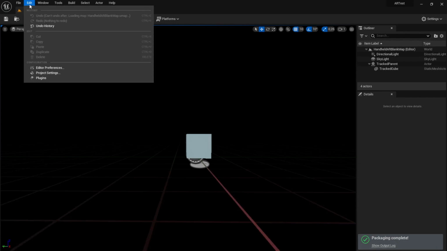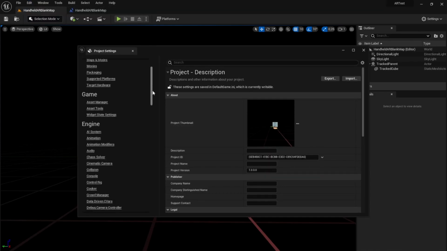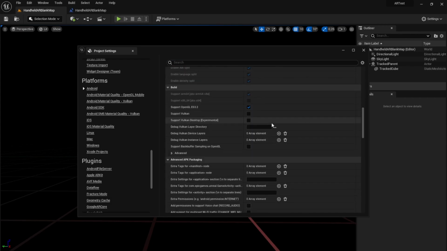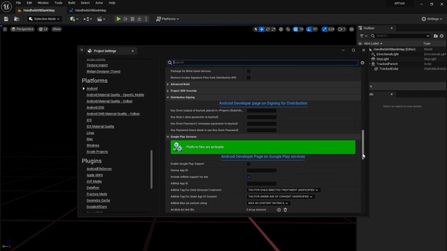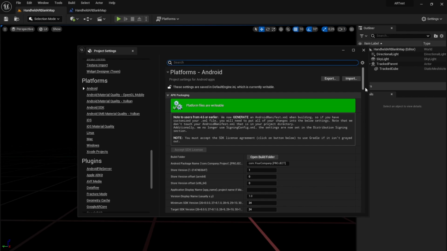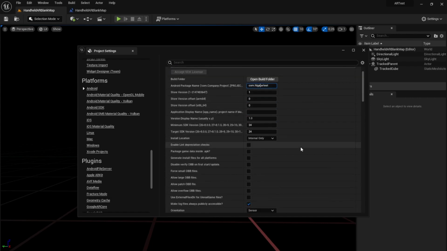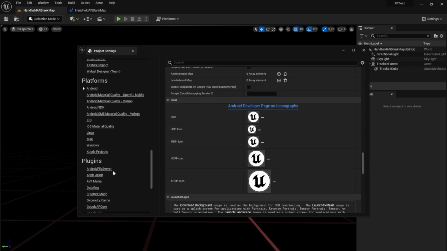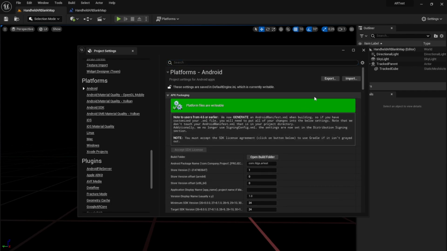After everything is finished, you can go to Edit, Project Settings, and under Platforms, Android, and I forgot to configure everything for Android, sorry about that. Of course, first click on platform, we'll accept the SDK license. I already did that, and give your project a name. AR test, for instance. And also down here, everything is okay now, and when you scroll up, you can open the build folder here.